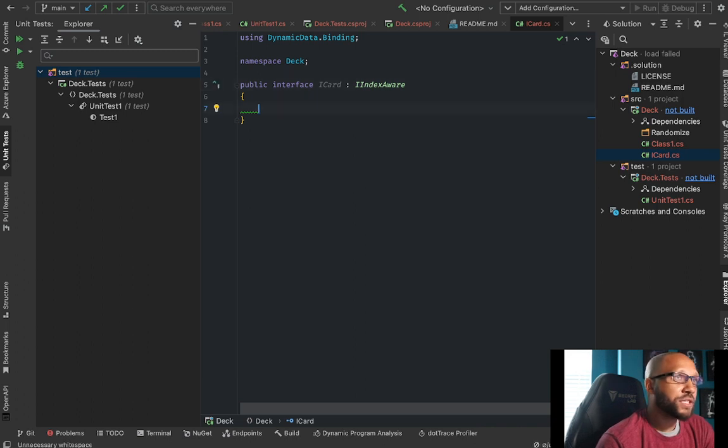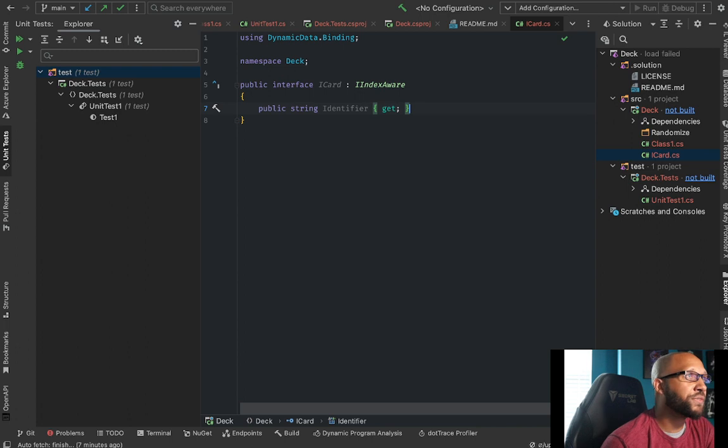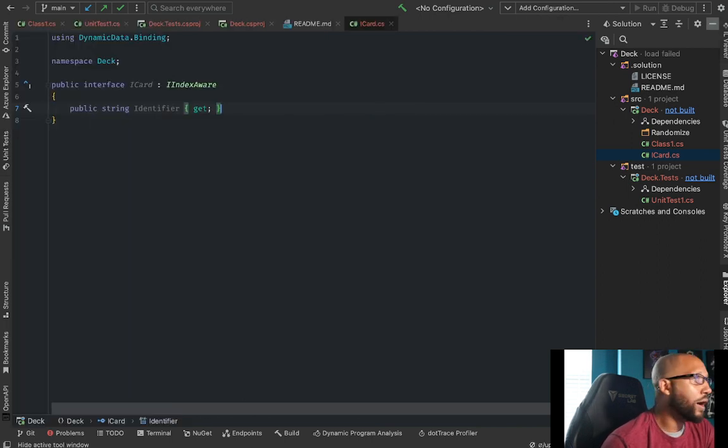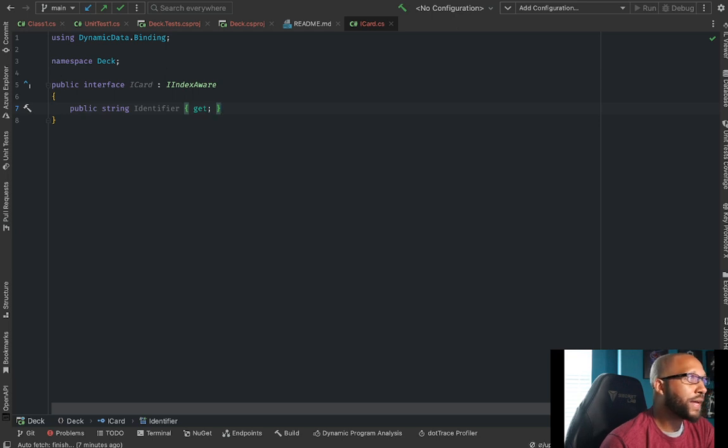So I'm going to create this card interface. Basically anything that extends from this card should be viable in our deck. And I want to give it an explicit identifier, right? You can name it whatever you want, I don't care. I'm going to make it a string specifically to make it easier for everybody to go along with. So that gets us the card interface that we want to start with.